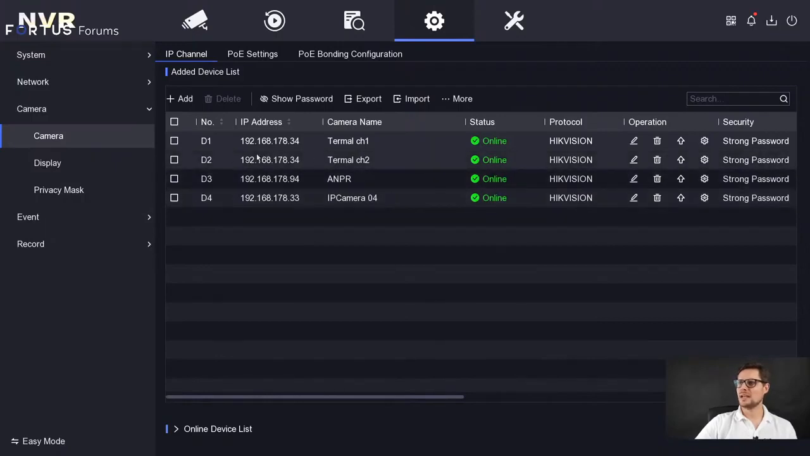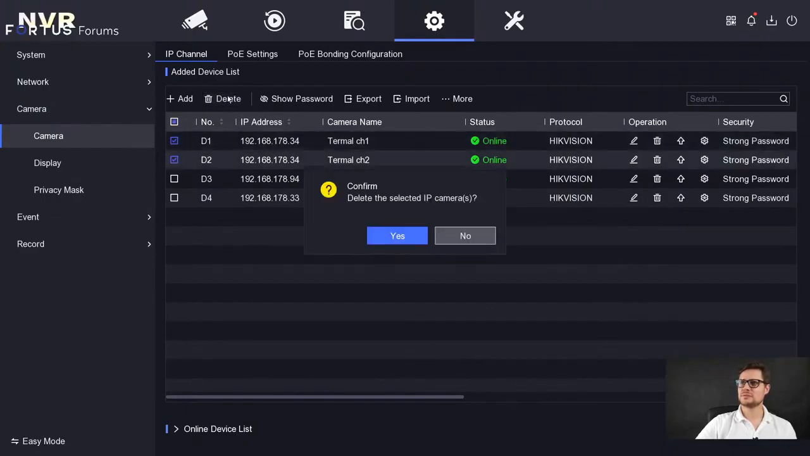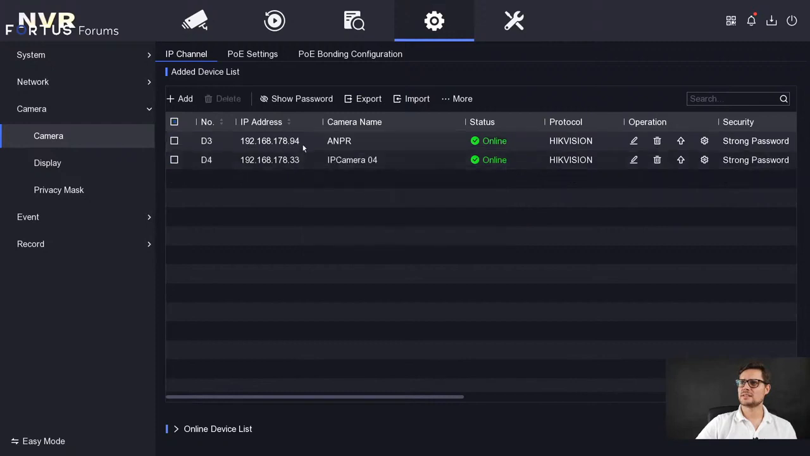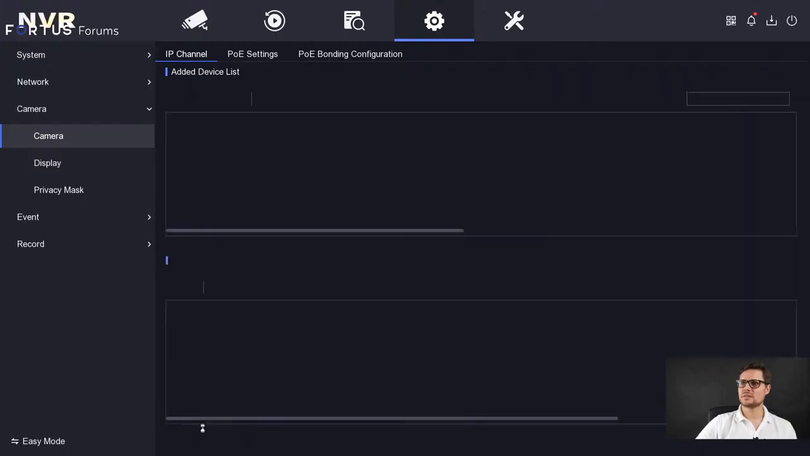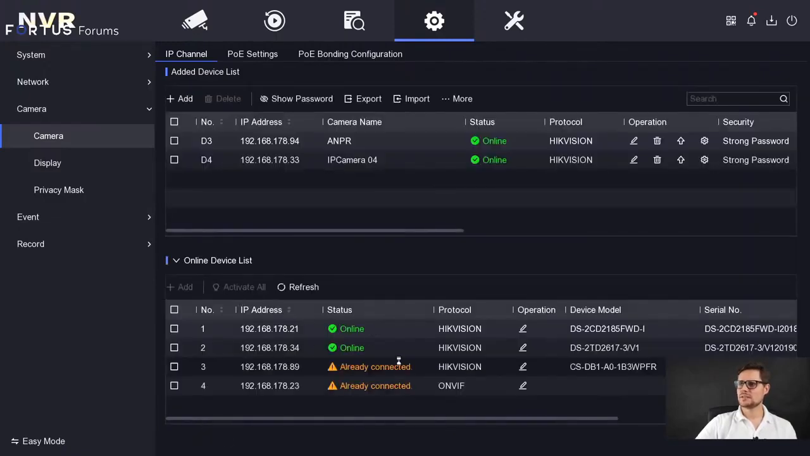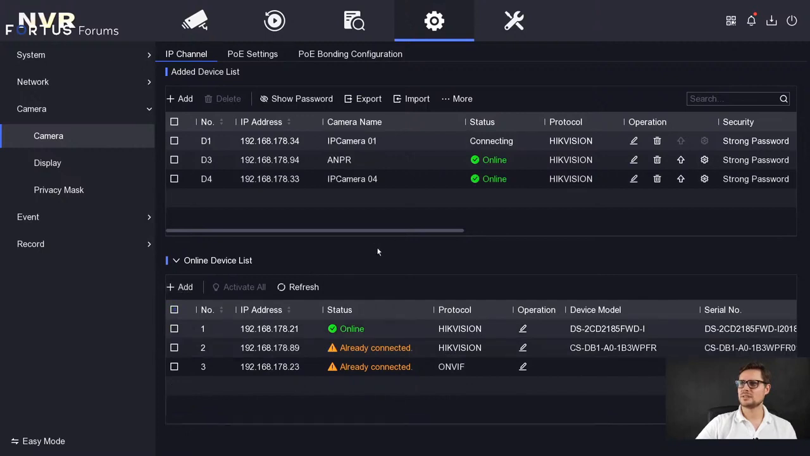If you'd like to add or remove a camera, I just go and select the camera. I'm just going to remove these two, delete that. So there was a .34 IP address. If you'd like to add the camera, I just go to the online devices at the bottom. As you see, there are some devices already connected to a different machine here. That's .34, that's the one I would like to connect. So I click the add button.